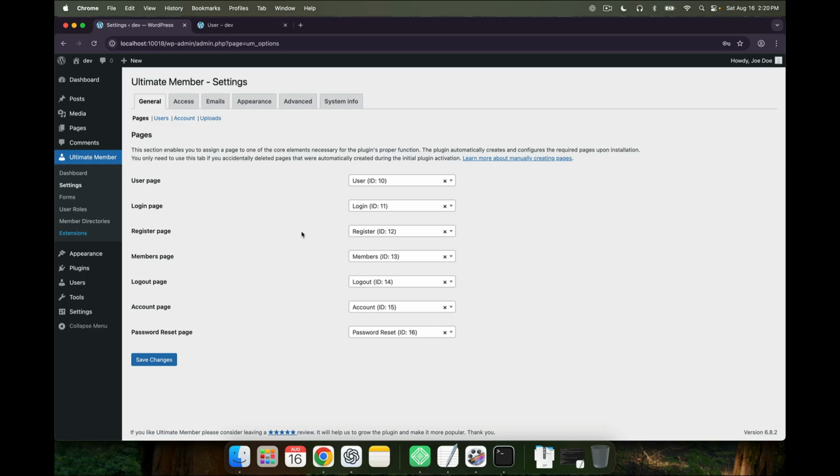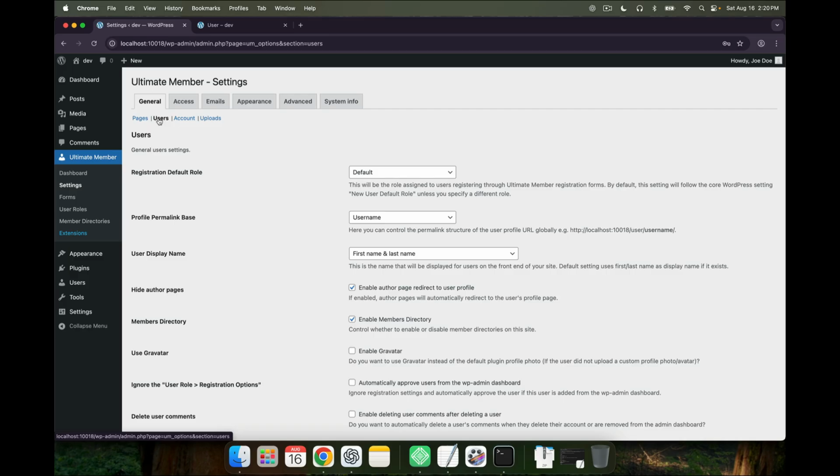Okay. Now, Ultimate Member has quite a bit of settings. It's not anything to overwhelm you, but we'll walk through them as much as possible. So the first one that we looked at before was the pages. These are basically the mapping for the Ultimate Member functionality. So you have your user page, login, register, members, etc. Now you have options that you can configure for your users.